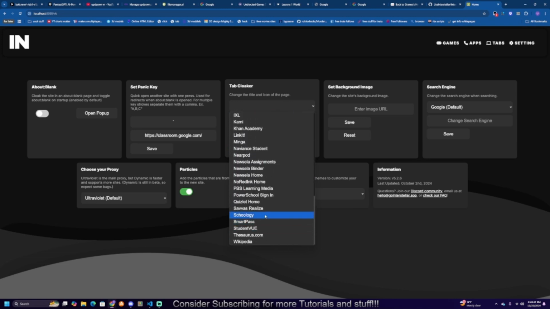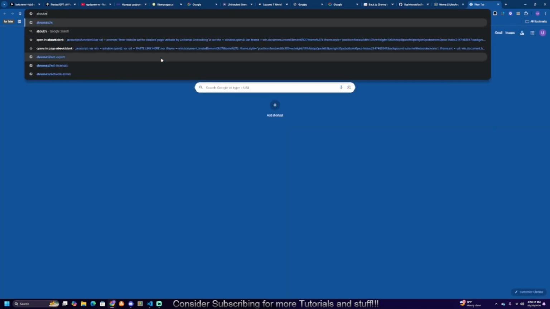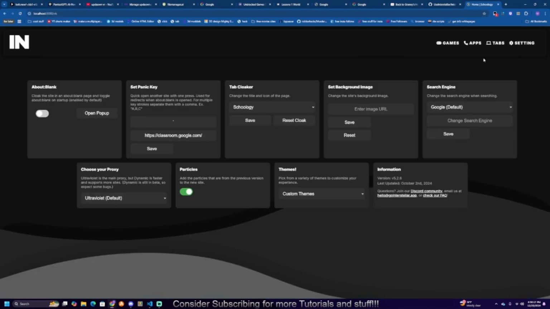I would just go to, well, I'm just going to do Schoology because that's simple. Boom, Schoology.com. Save. You can set a background image, set your search engine. I would recommend Ultraviolet, don't change that. Change the theme, panic button, so if I press that button on here, it will just bring me to whatever site you put there. If you want about:blank, I'll put it in about:blank, and then boom, it'll just go into that, and it won't go in your history, so that's how it blocks teachers from blocking your site.